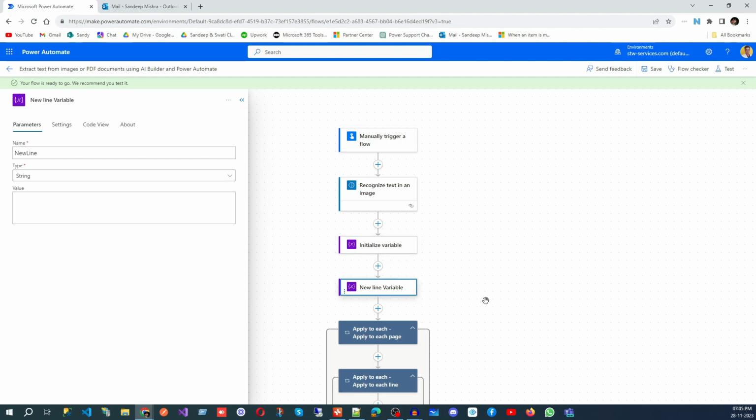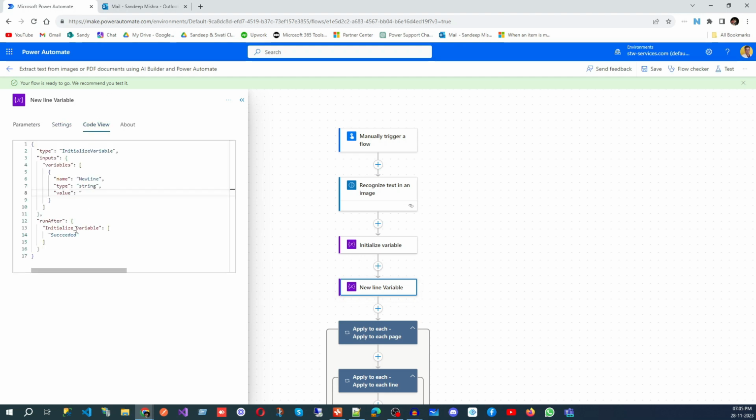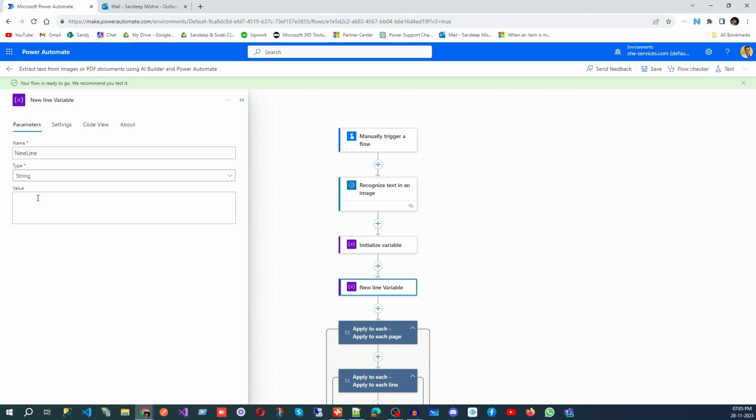Then I created a new variable to add a new line in our string. I created a variable, new line, type string, and for the value I added a new line. You can see here in code view we have a new line kind of thing. Let me go here again. If you want to add it, you go here, enter a new line, and save it.